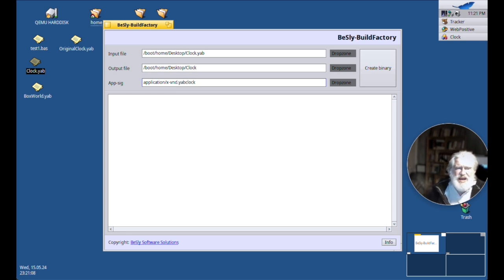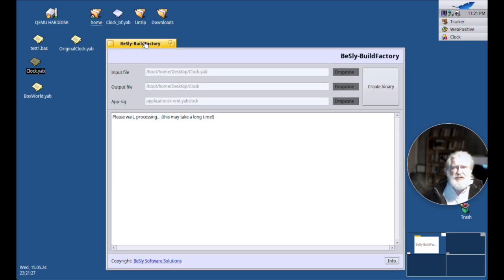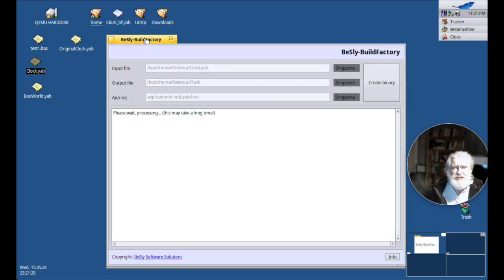I'm calling it Yab clock because clock is probably used already. And create. And this is a slower business, although this file is not very big. You see there's a temporary file being created there.